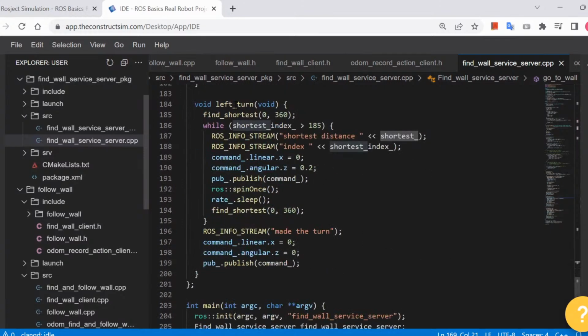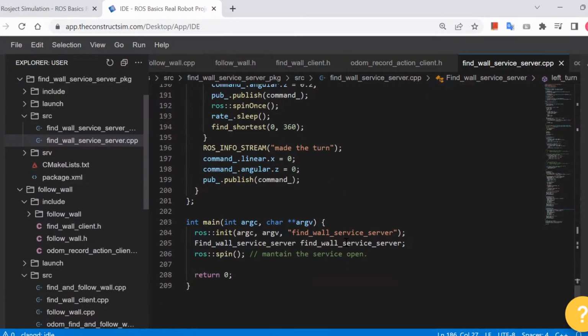Same for the last thing, which is the left turn. Left turn is we keep turning to the left. Linear speed is 0, angular speed is 0.2. And we keep turning left until the index, which is 180, on the right side of the robot. Then we stop. Otherwise we keep moving. Once we get there, we stop. So that's basically this.